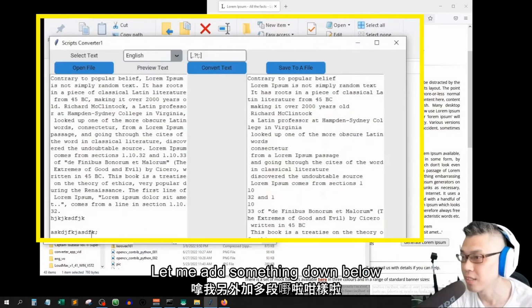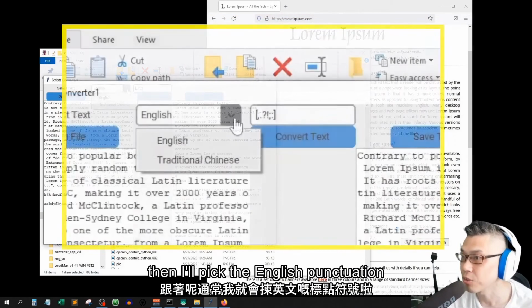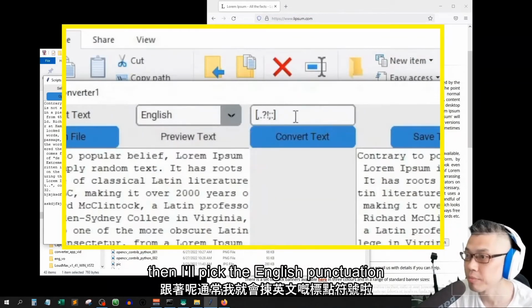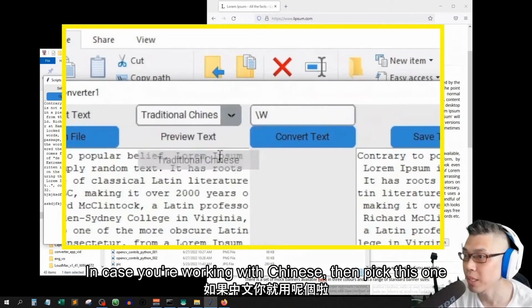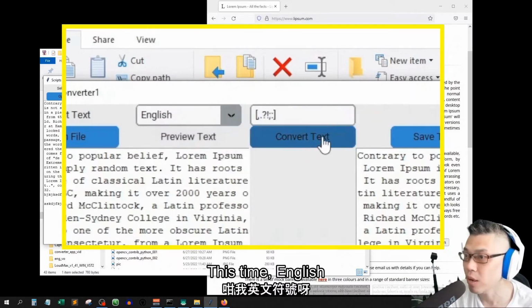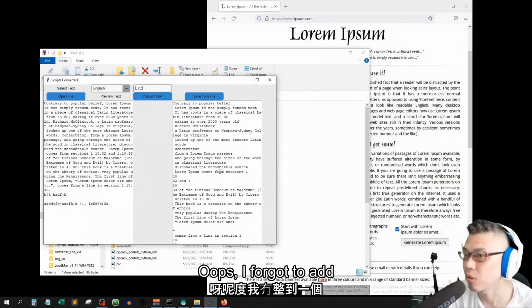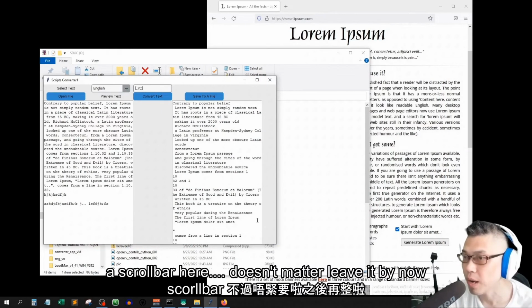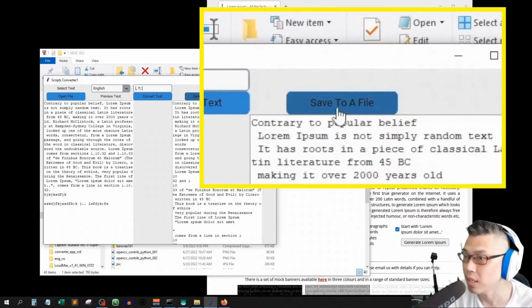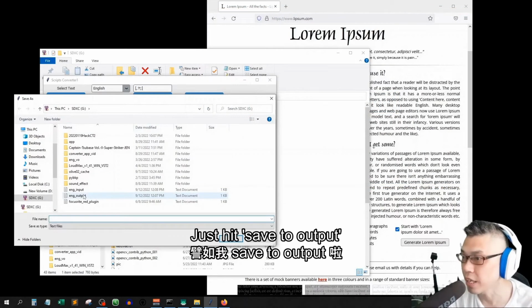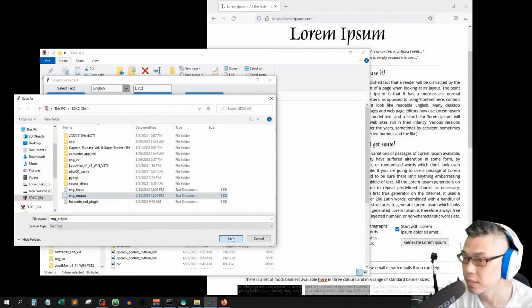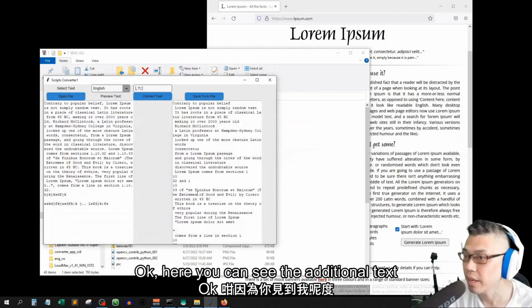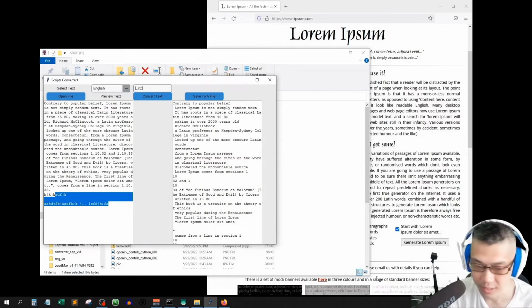Let me add something down below. Then I'll pick the English punctuation. In case you're working with Chinese, then pick this one. This time, English, convert. Oops, I forgot to add a scroll bar here. Doesn't matter, leave it for now. Let me save to a file. Just hit save to output. Okay, here you can see the additional text I entered before.